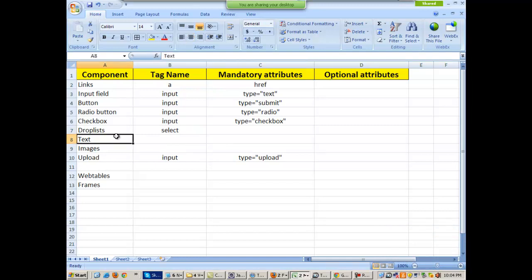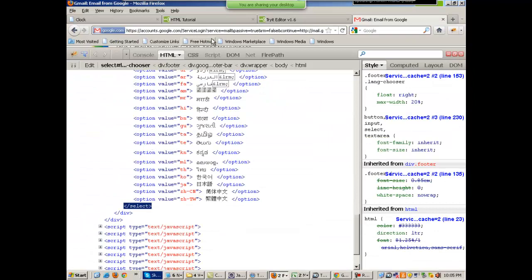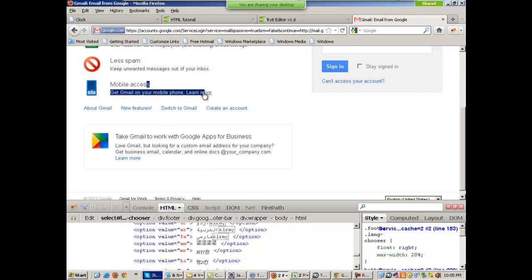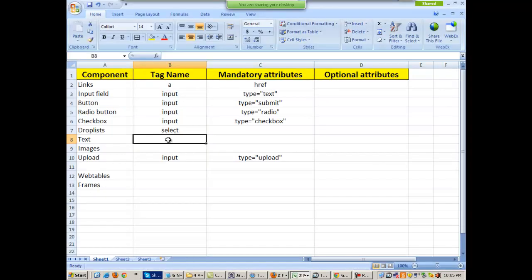In case of the normal text which is present on the page, there is no specific tag name. Sometimes it comes under div, sometimes under span, sometimes under para tag. There are many tags. You just cannot categorize the text into a single tag, and there is no mandatory attribute as such.